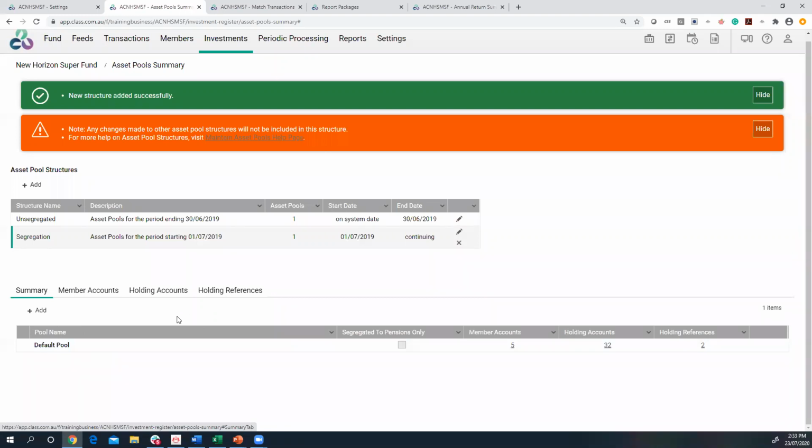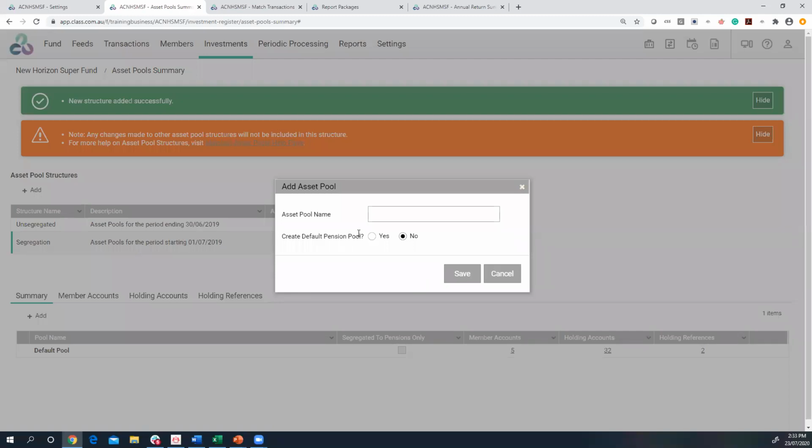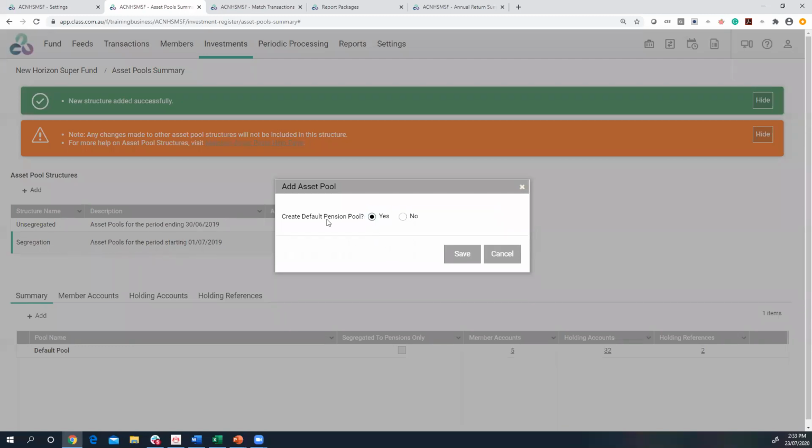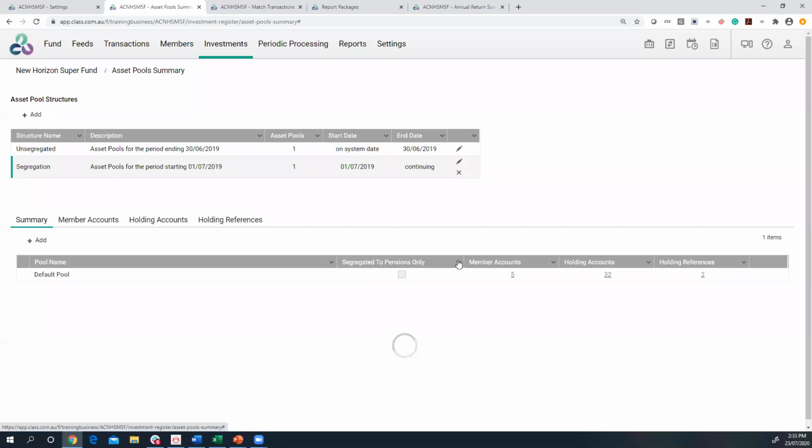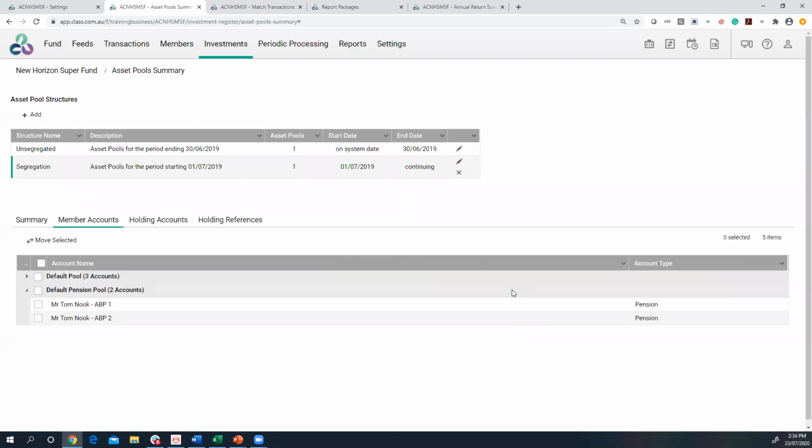But what we want to do is segregate the pension pool for Tom's 2 pension accounts. So let's add a pension pool. And you're asked to create a default pension pool. If you say yes, that's the one you want. But if you have multiple members with multiple pension accounts, potentially you can create a separate pension pool for each of those pension accounts. For the moment, I will just create a default pension pool. Now, the system automatically moves the 2 pension accounts into this pension pool.